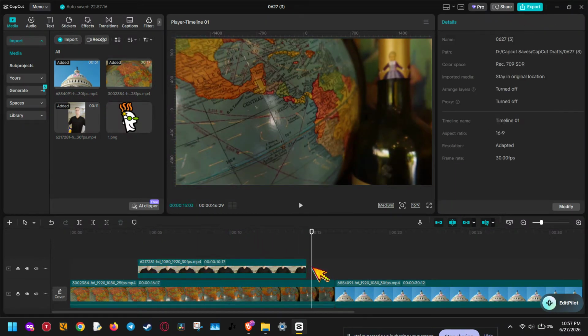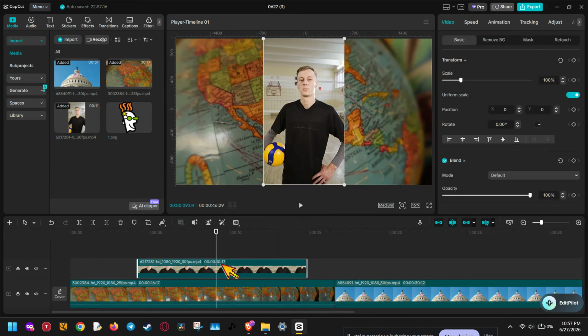Now look toward the top right panel of the interface. You want to make sure you're on the video tab because that's where the main clip settings are located. After that, click on the basic sub-tab. This opens the basic video controls for your selected clip and gives you access to the settings you need.